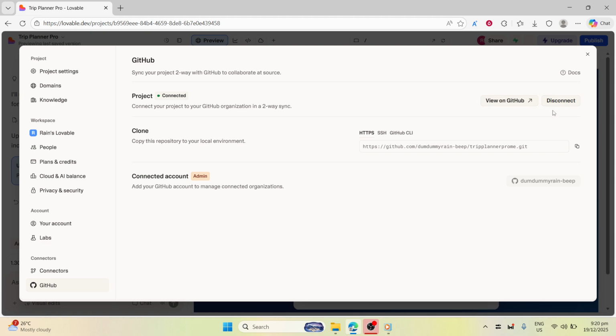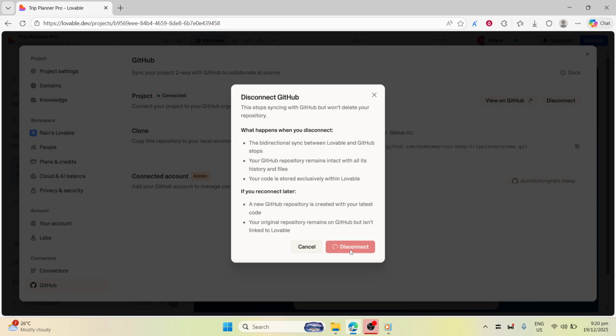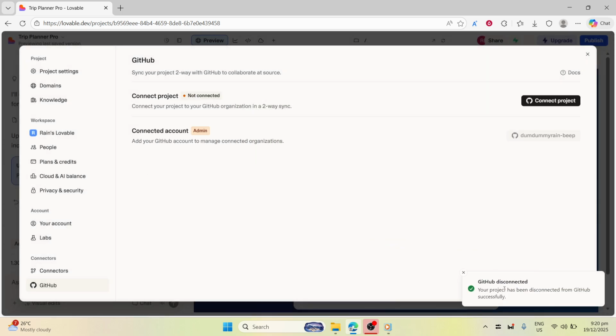Next, find the connected repository and click the button labeled Disconnect or Remove Connection. The exact wording can vary, but both options perform the same action for this context. You'll likely be asked to confirm. Read that prompt so you're clear on the impact, then proceed with the confirmation.